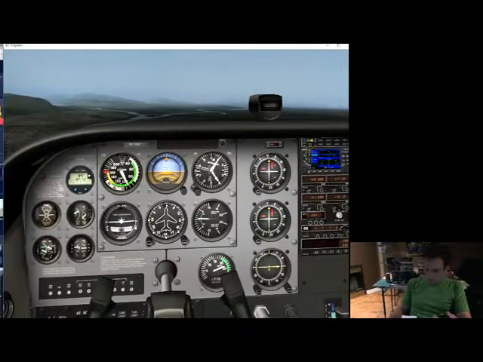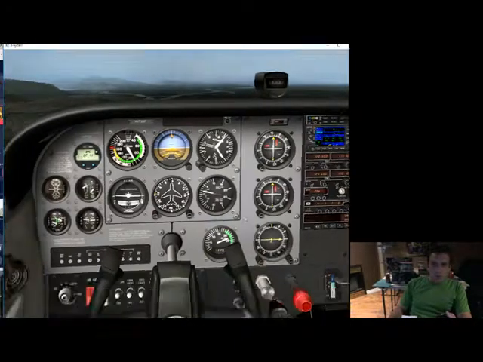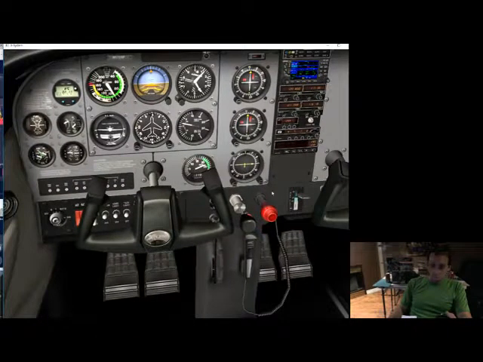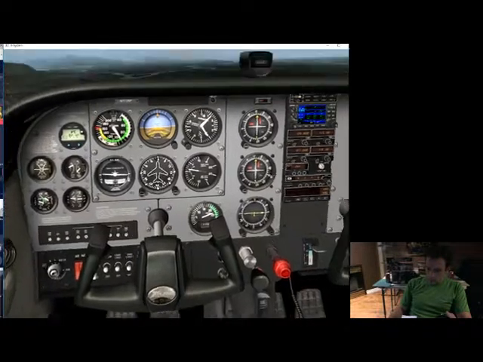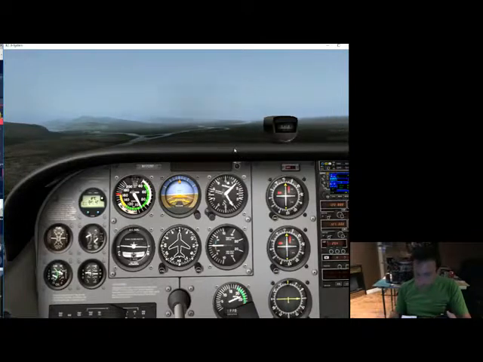So now we're at our cruise, so we can do our cruise checks. Pitch is set, throttle is as required, trim is good, mixture is adjusted. So we'll just keep the mixture full rich. So next will be the pre-landing checklist.